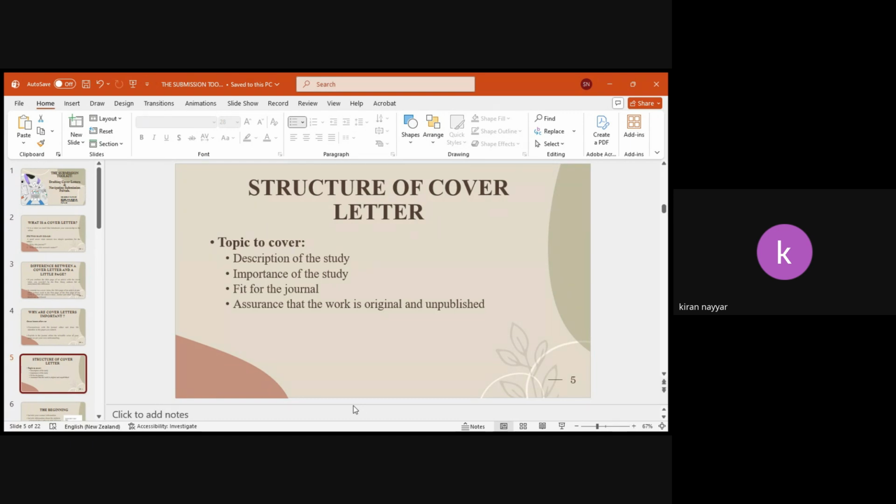And next is to assure that the work is original and unpublished. This is a very important point. You promise that this is new work that you wrote yourself. You are also confirming that you have not sent the paper to any other journal at the same time. This is the main point: the work is original and unpublished before you submit any cover letter to any editor or any publisher.